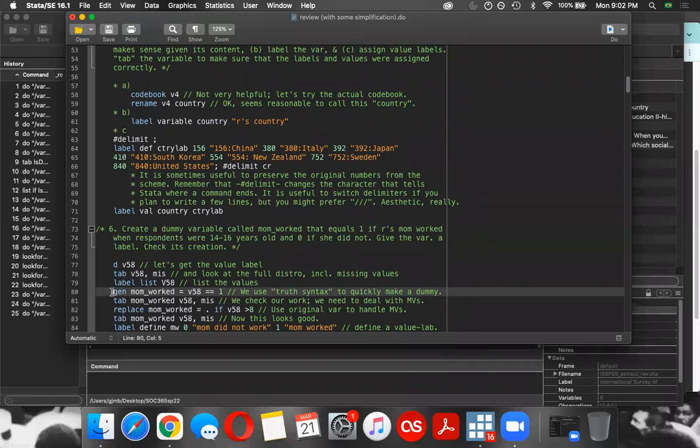Initially I had us make an empty shell. So we wrote something like gen mom worked equals dot, and then we wrote replace mom worked equals, for instance, 1 if v58 equals 1. Here we're just telling Stata to be a more literal computer in the Boolean sense of operating with really specific rules. So what we're doing here is saying generate mom worked equals v58 equals 1.